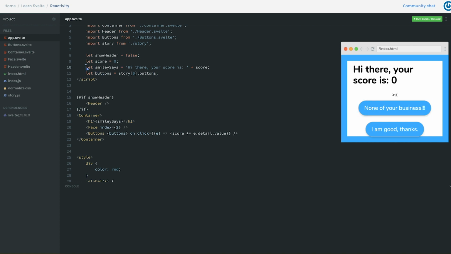That's because this is not a reactive statement. So this is executed one time. So score equals 0, and then smiley says, hi there, your score is 0. Okay? And then it just stays like that. It doesn't change because it doesn't know that score has changed. Okay? It doesn't care. It just stays like it was as always.